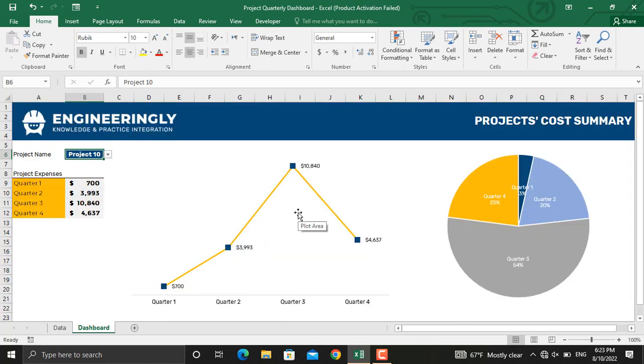In today's video, I'm going to show you how to prepare such a dynamic dashboard without using VBA, pivot tables, or slicers. So let's get started.